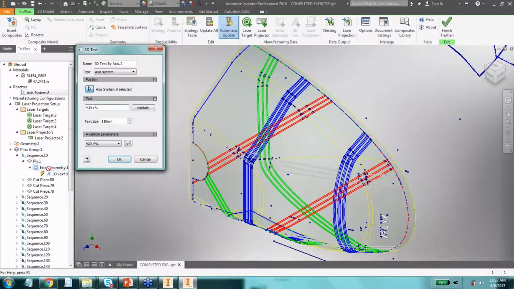So in this case, I've just got my extra geometry under sequence 10. So when we project ply 1, it's not just going to project the word ply. It's going to actually project the name of the ply based on these percentage signs. So that actually includes a variable.